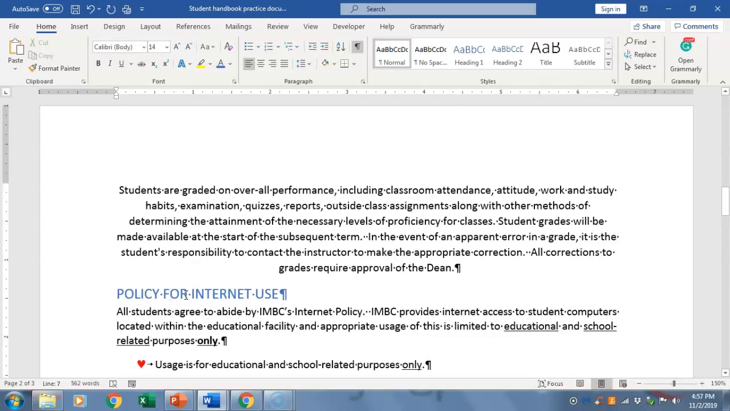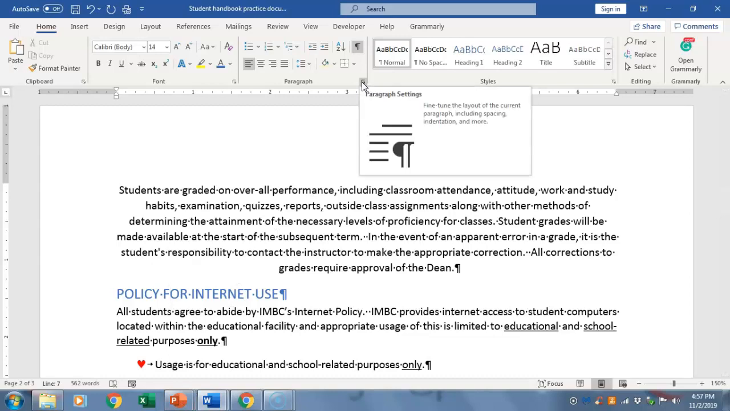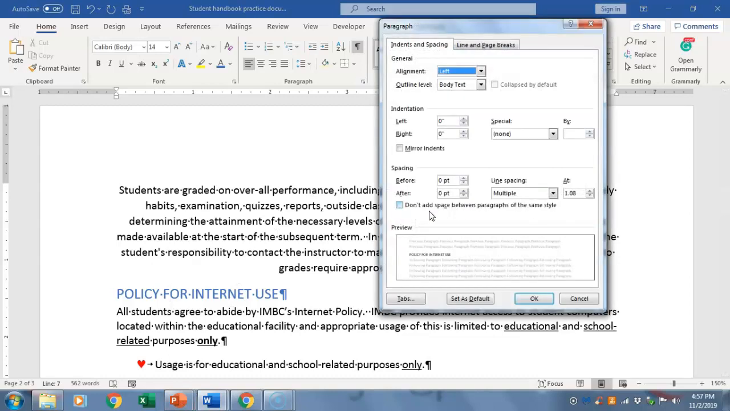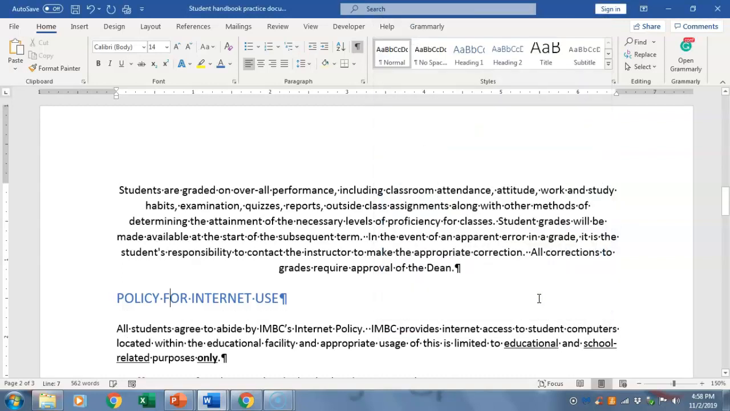Policy for internet use. I want that to stand out more. So just to recap a little, I want to add some additional spacing after this and maybe before as well. So where do I find that? I launch the paragraph group. Spacing before, I can put 12. Spacing after, also 12. I hit OK.